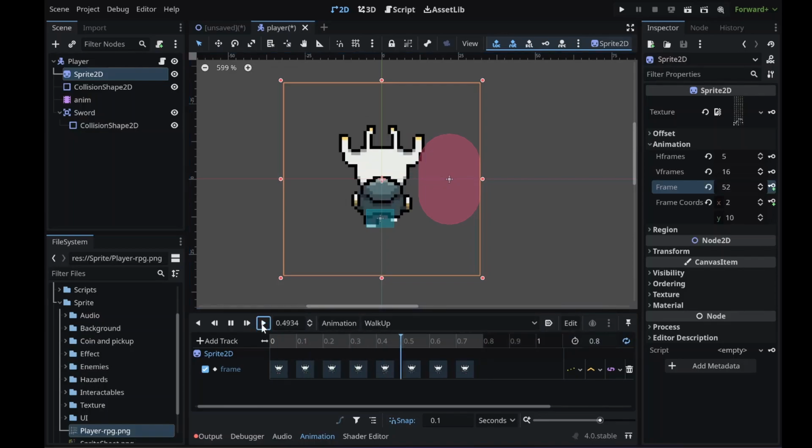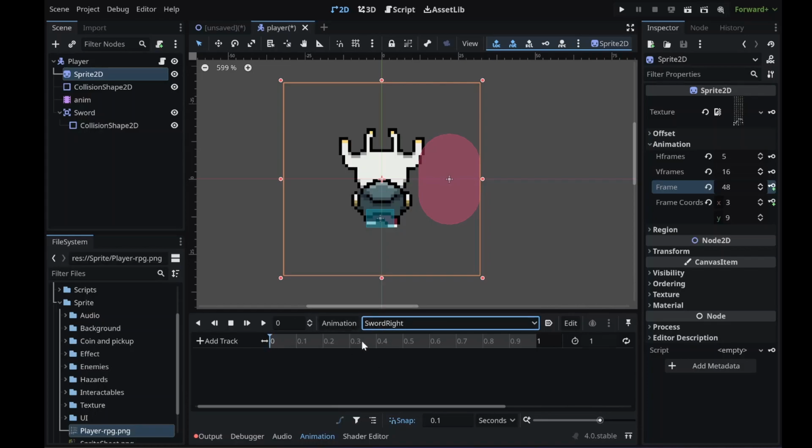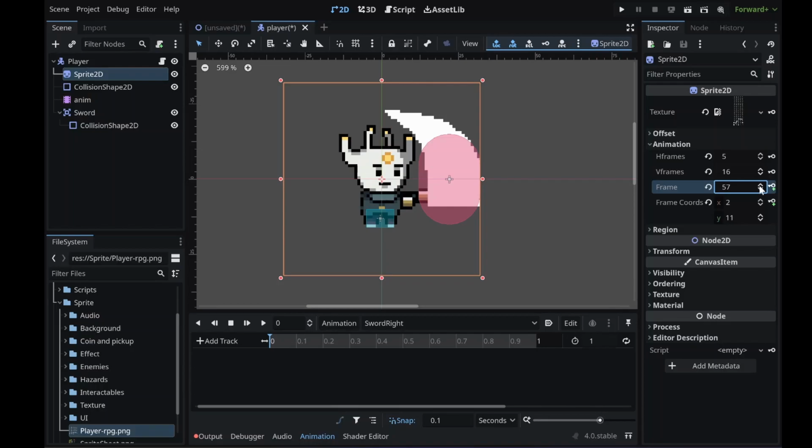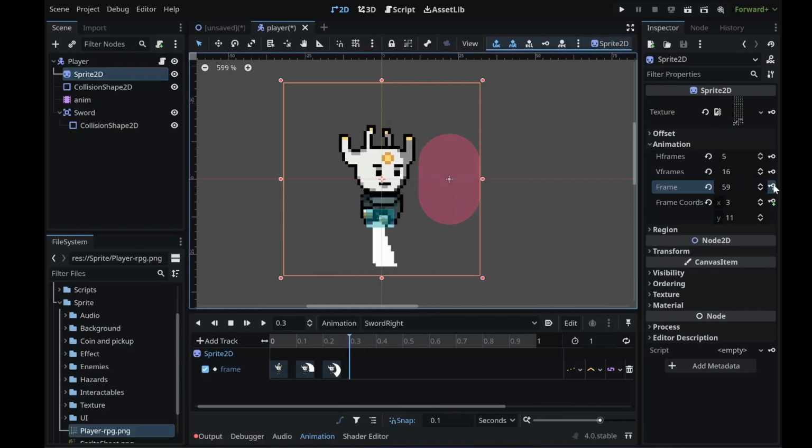So now we're almost done. We need to make the swirl animation. So here it's going to be there. So it's going to be swirl right, obviously. The swirl animation is going to be quicker because there's 4 animation on it. So it's going to be way quicker. So I need to come here, create, and then 4.